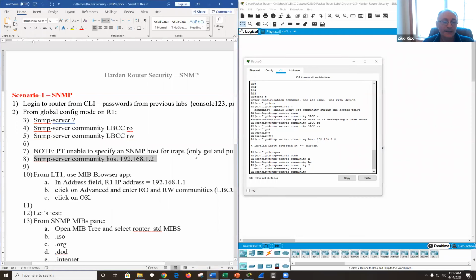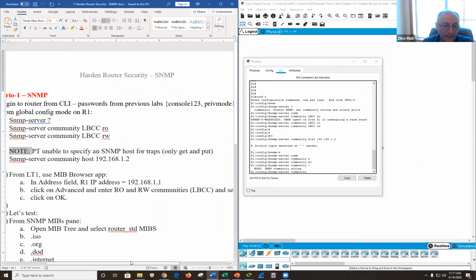Oh, okay. I didn't read the note very carefully. We can do that, but if you wanted to do traps, this is what you would have to do. Let me move this over a little bit. Okay.